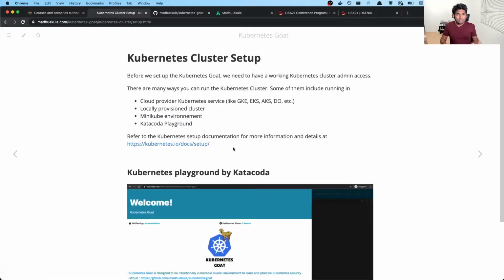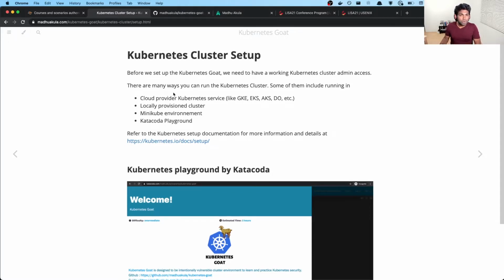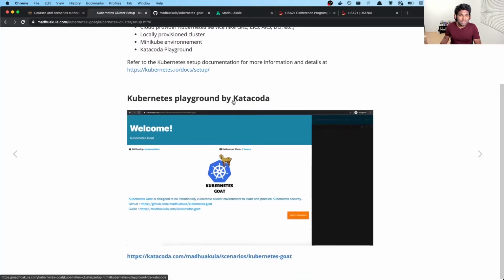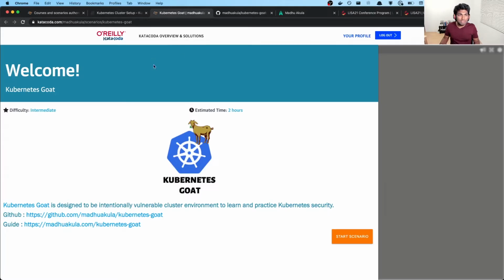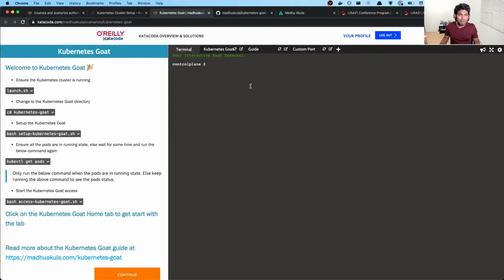Cool. For this Kubernetes Goat session, we assume that you have the basic fundamentals of Kubernetes and understand how to run a simple application in a Kubernetes cluster, right? If you want to set up your own Kubernetes cluster environment, feel free to do so. But if you don't have the setup or the resources, I have also created a Katacoda playground, which means that if you want to learn about Kubernetes security and try it out, you can click on this Katacoda playground, which is completely free, and set it up online.